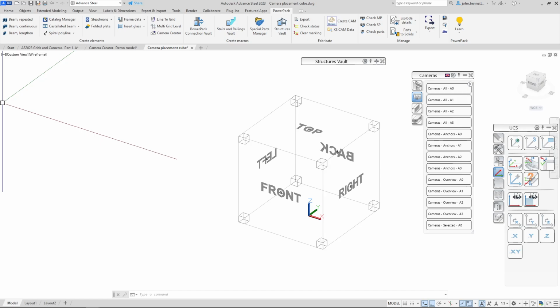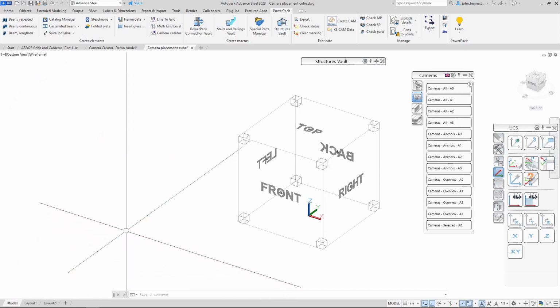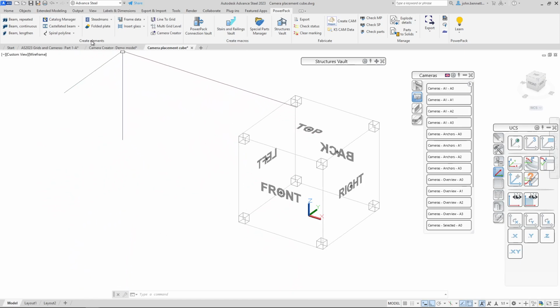So we're in Advanced Steel 2023 and we have the PowerPack installed from GRAITEC. Under the Create Elements panel of the ribbon, we have a tool here that says Camera Creator. And it literally is what it says it is. It allows you to create a series of cameras within the model space.